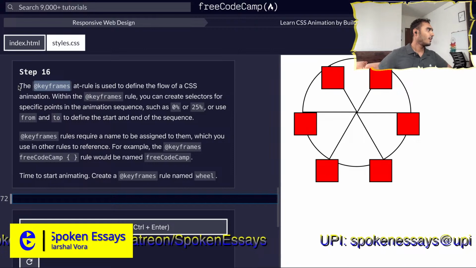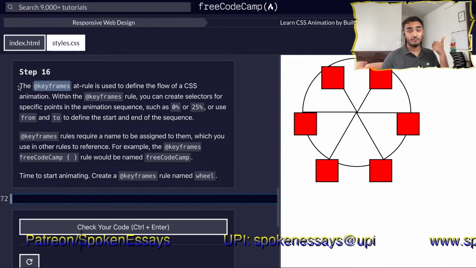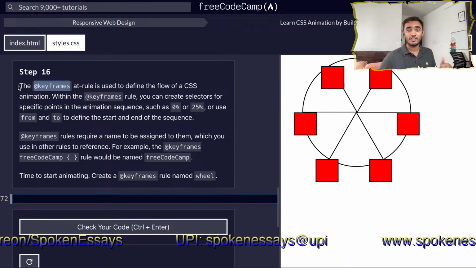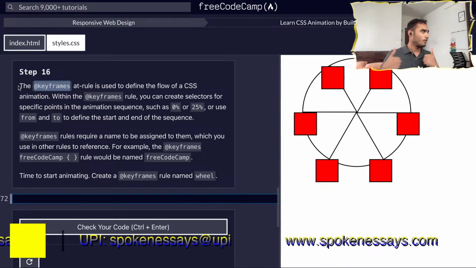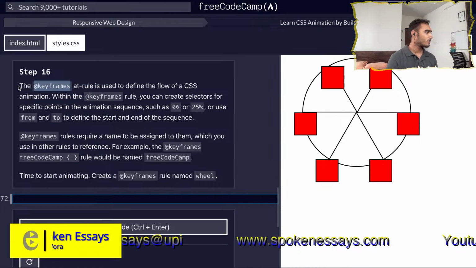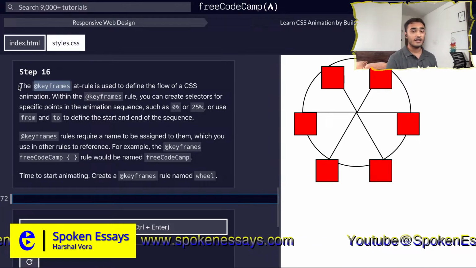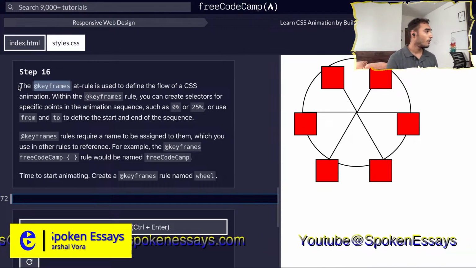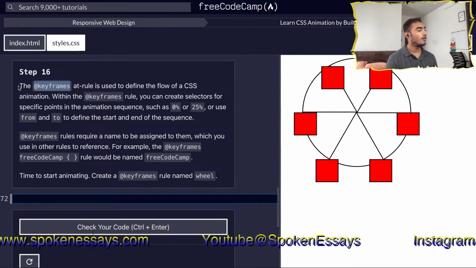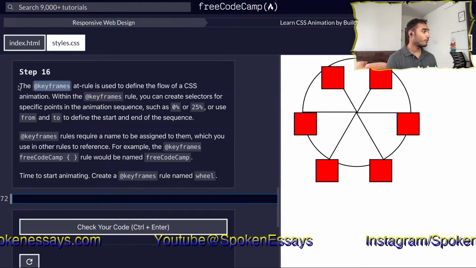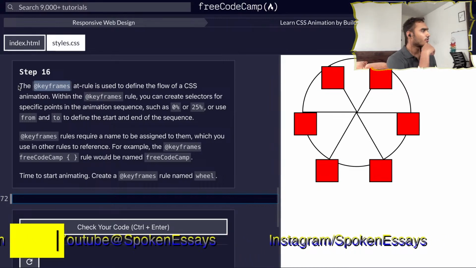Okay, so what does this say? The keyframes at rule is used to define the flow of a CSS animation. Flow of an animation, from where to where, in how many seconds it will go, and so on and so forth. And within the keyframes at rule, you can create selectors for specific points. Just like the media at rule, we can also create selectors inside this at rule for specific points in the animation sequence, such as 0% to 25%, or use from and to define the start and end of the sequence.